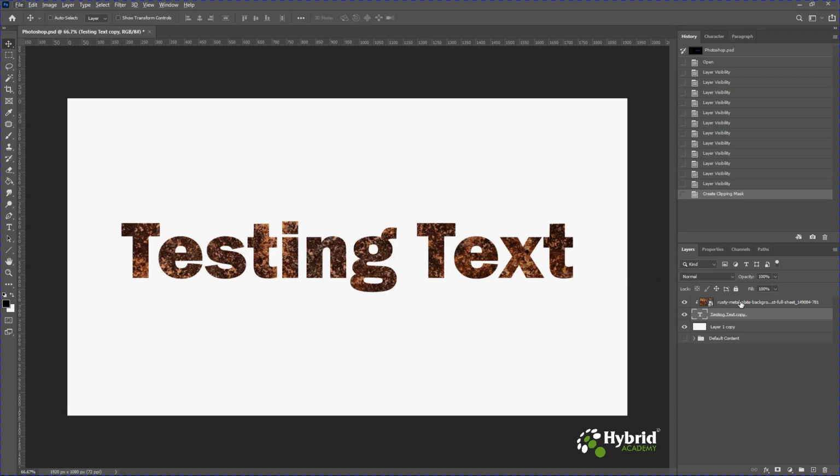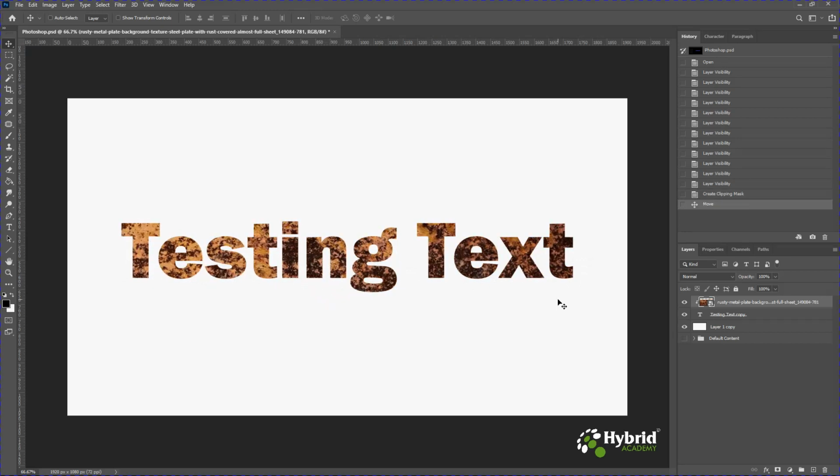Now if we select the rusty metal layer and try to move it using the move tool, you can see that it goes within the text, and you can always adjust it as required. If you move it too much towards the right or too much towards the left, the actual color of the text will be visible. So we need to adjust this accordingly. So this is the rusty metal text.